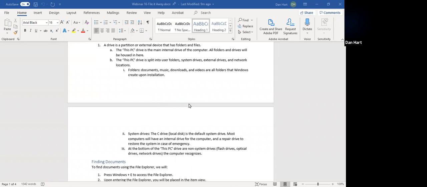Now let's talk about what happens after we press Windows E. After we press Windows E, we're here in the item view, and we're here in the most recent files, folders, and drives list. Now let's say one of the folders or files we want to access is not in this most recent list. Let's say this folder is not here. Let's find it now.